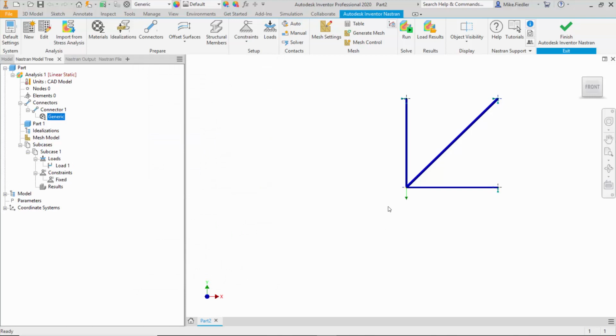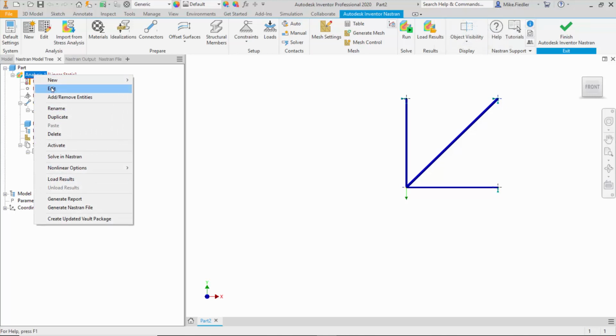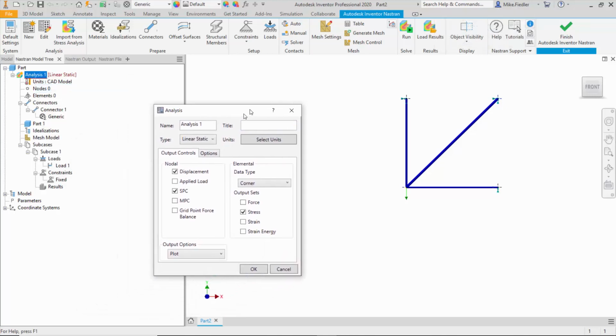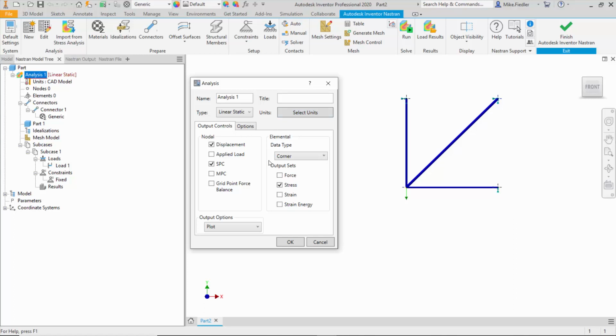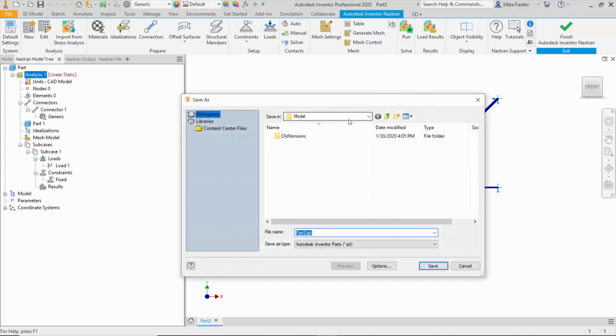Now, some of the things we're going to check, of course, we want to see what the displacements are. We want to know what the stresses are, but we also know from hand calcs we can figure out what the forces will be in those members. The program will not by default output those values, but we can turn it on. What I'm going to do is right click on analysis 1 and say edit. And here in my analysis output controls, I can tell it that I also want it to output the force. We'll say OK. At that point, we can run the analysis.